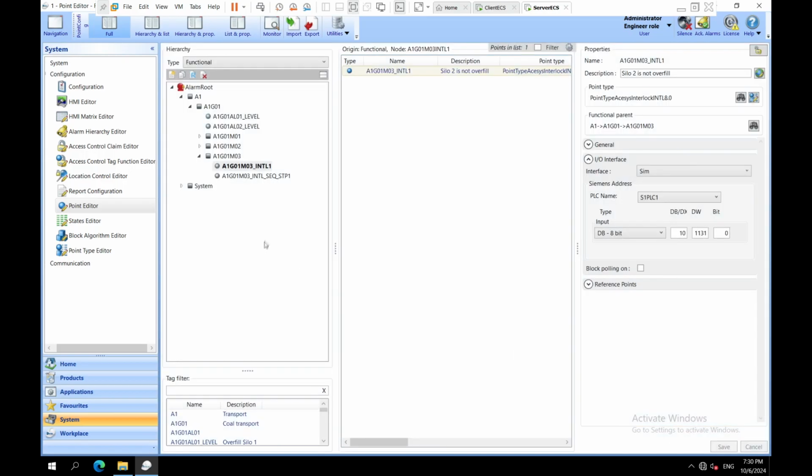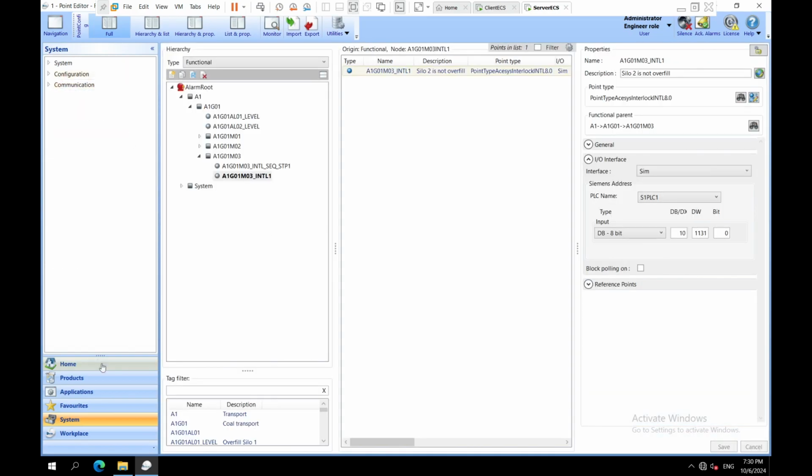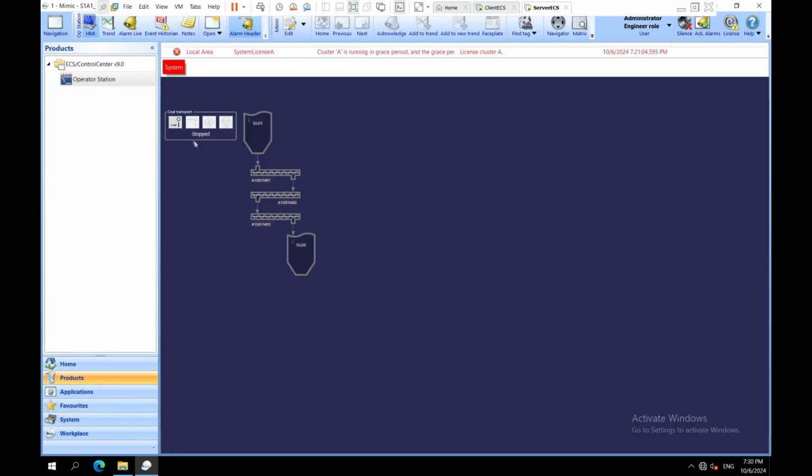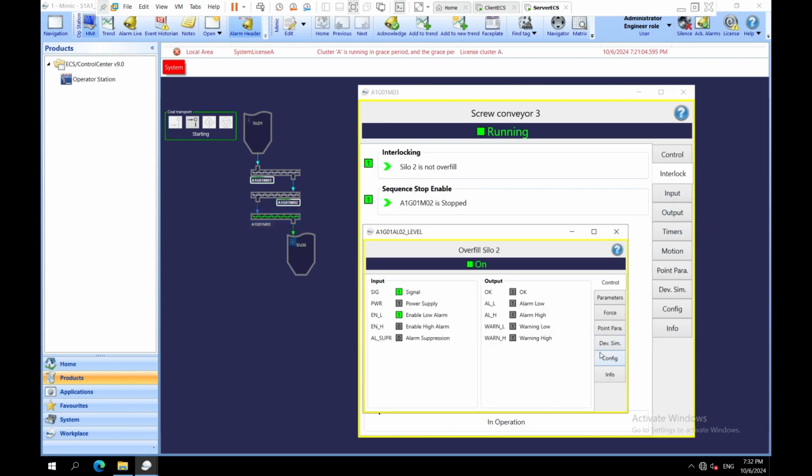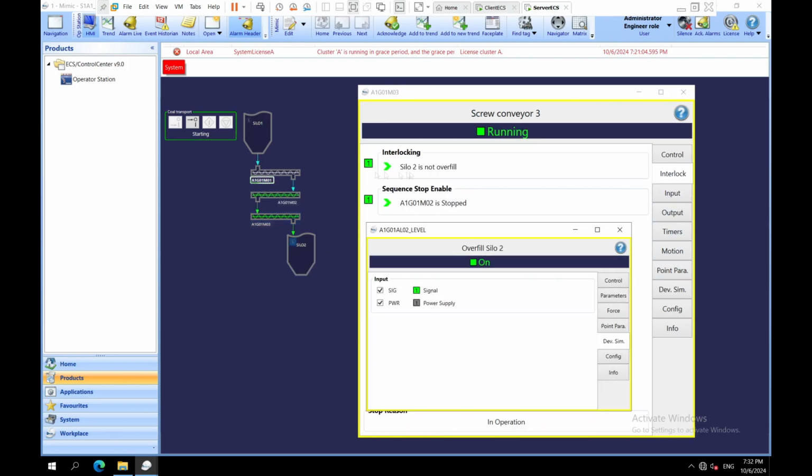Save the changes, press F5 to refresh, and move to the overview to activate the group. Click Select, then Start Group. Once the group is running, let's trigger an overfill alarm for Silo 2. Click on the alarm, navigate to the DevSim tab, and set SIG to 0.